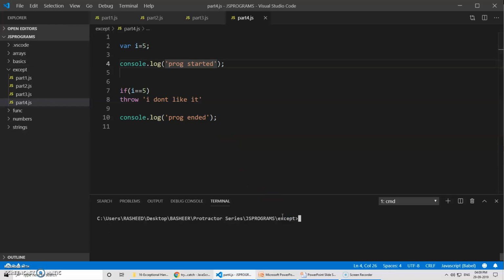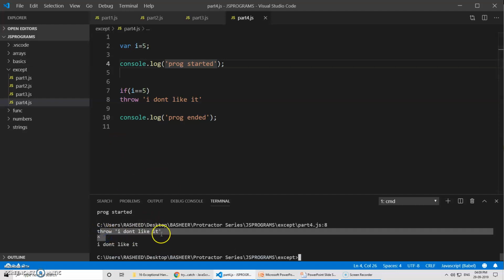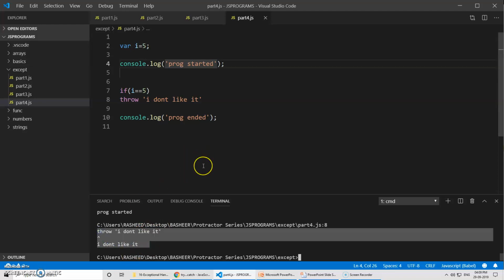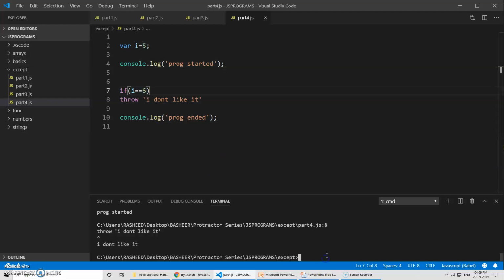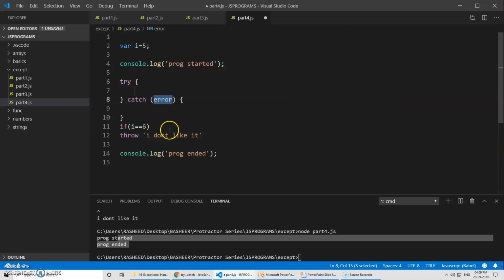Now clear the screen, try to run the program, it should be part4, right? There you can see there is an exception that occurred, but observe over here, we are not able to continue the program, because i value is 5. If I make it 6 and run your program, there you can see program has started and program has ended. But if I put it into a try block, what happens? Let's see that. I'm just making this 5.